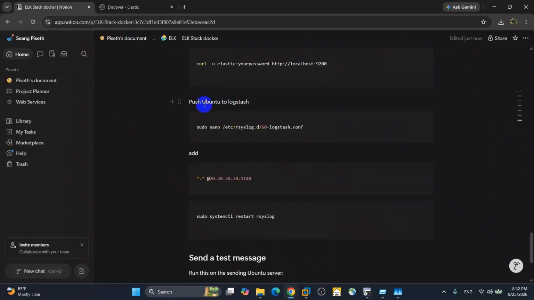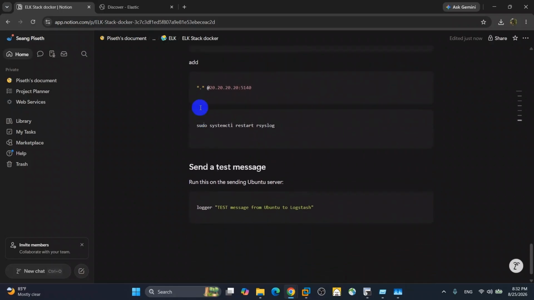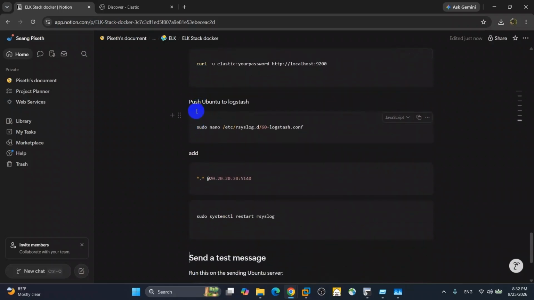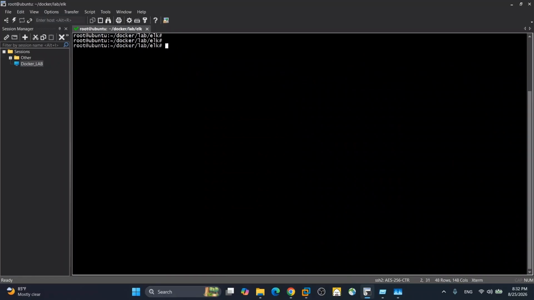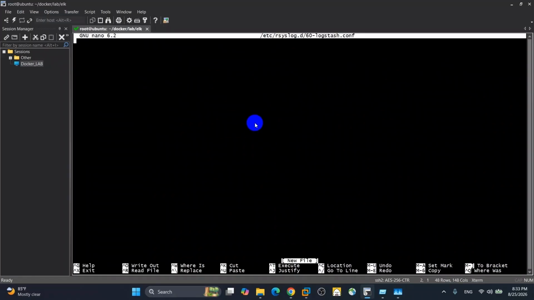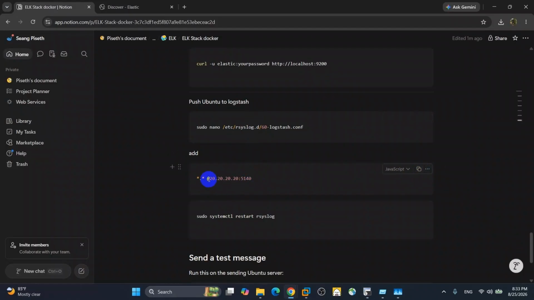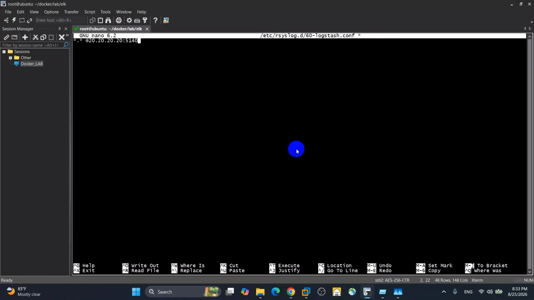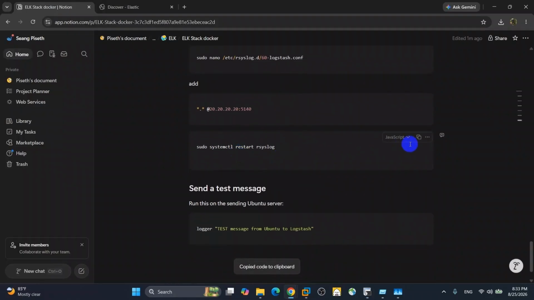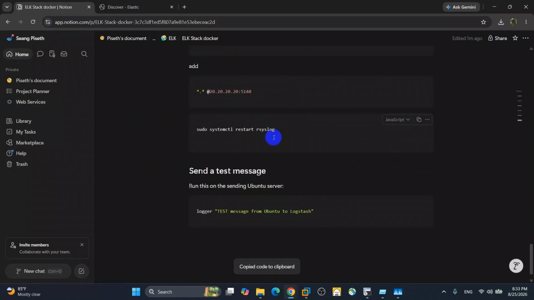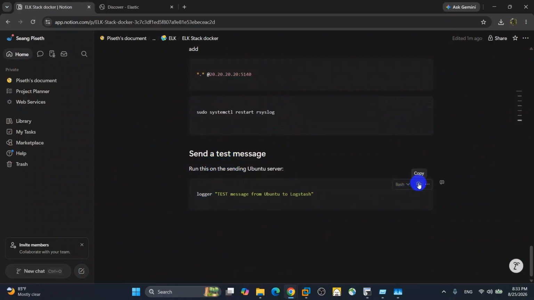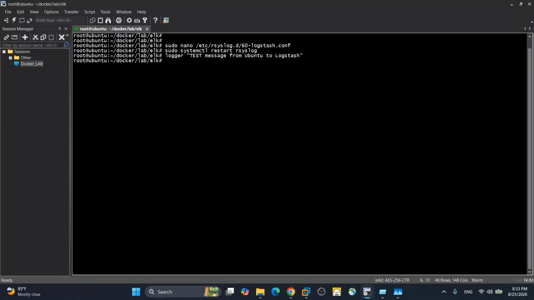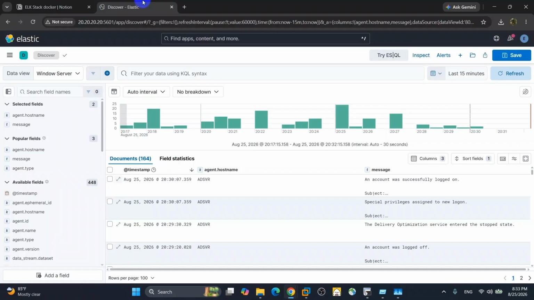So we go to create the Logstash config for syslog in Ubuntu. We copy it and paste it here. This is my Docker server and port 5140. Click save, and then restart the syslog. Okay, and you can test the message.